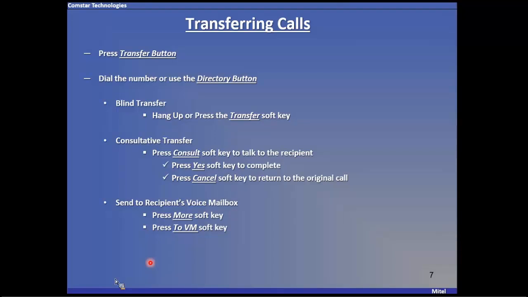So when you're on an active call, you're going to press the transfer button that's on your phone. The transfer button is that hard-coded button that we talked about earlier. And you're going to dial the number of the person that you wish to transfer to, so the extension number or the outside line. And at that time, if you do not need to speak to them, you can just hang up. Okay, so it's transfer, extension, hang up.